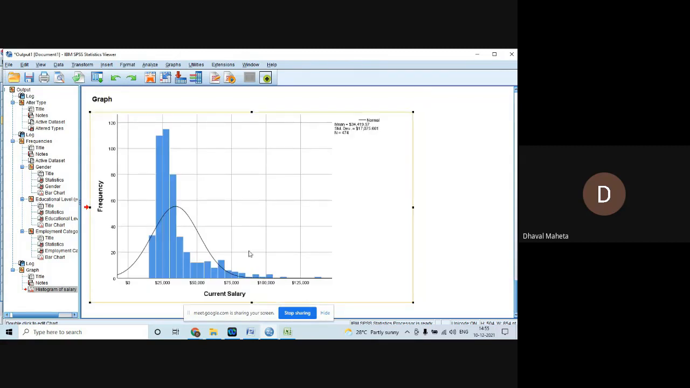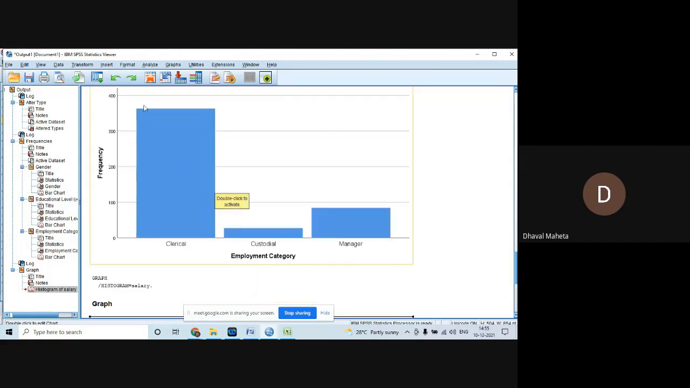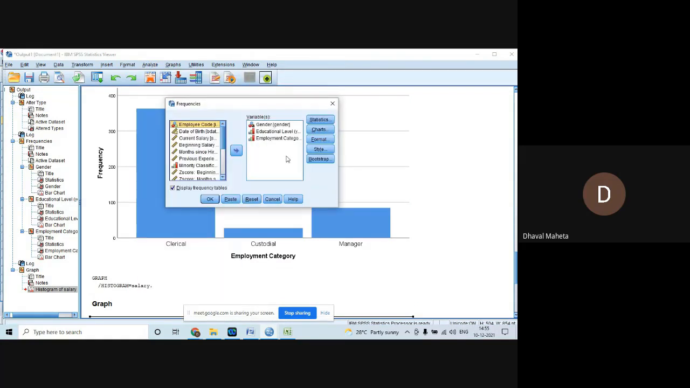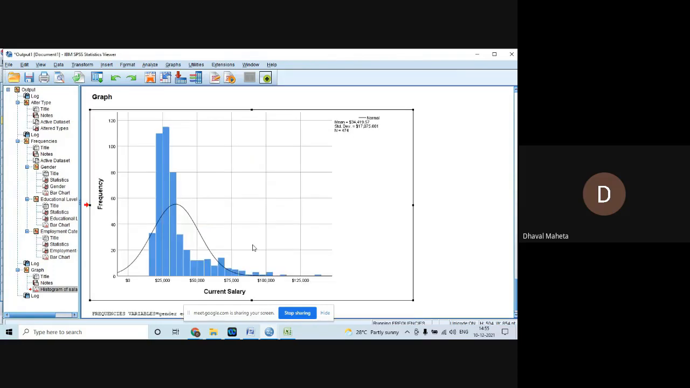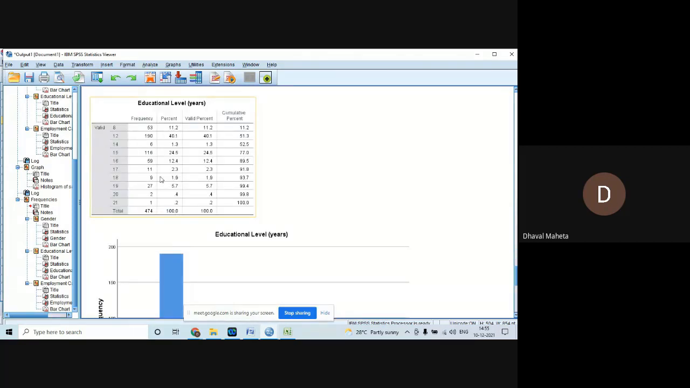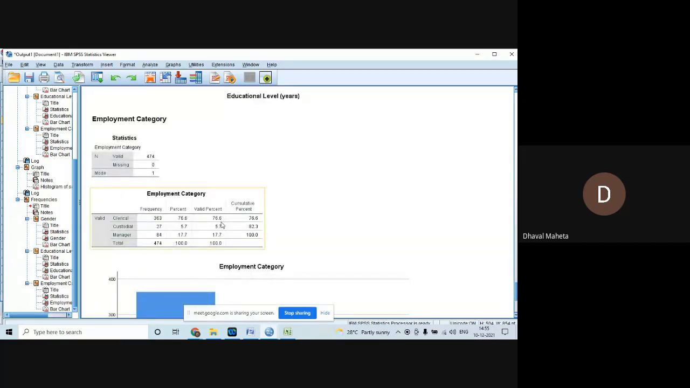Okay, and the statistic which can be computed is a count. So what is another type of thing which you can do? Go in descriptives, go here and frequency, generate the frequency, generate the statistics which are related to it, and it will give you the statistics related to it. That how many, what is the education level, employment category.